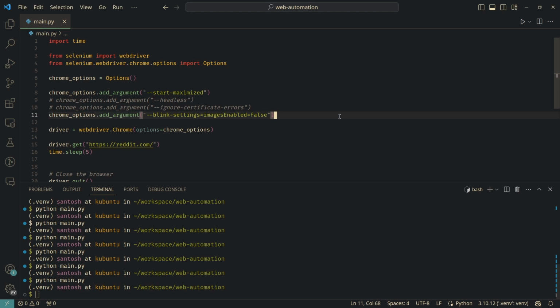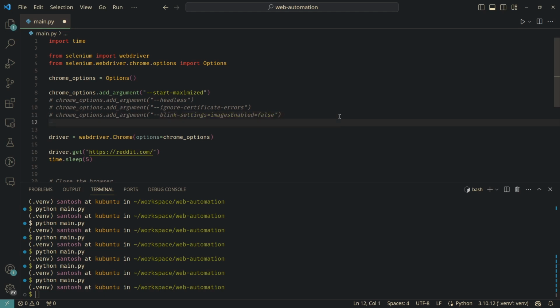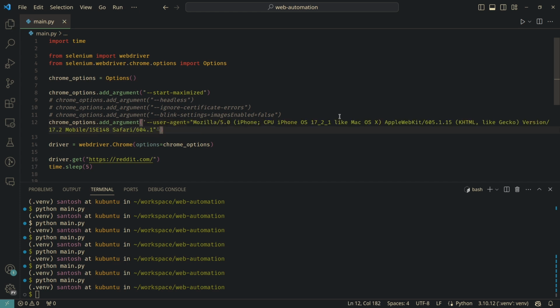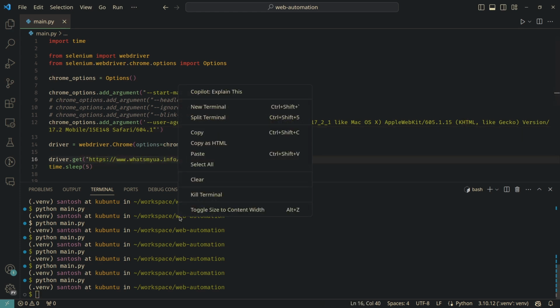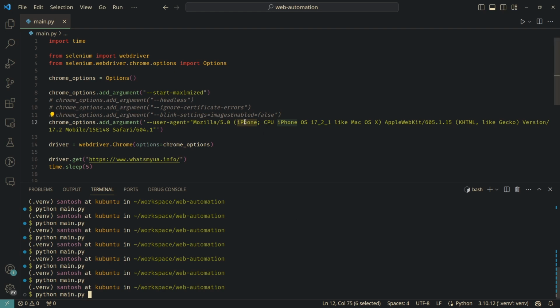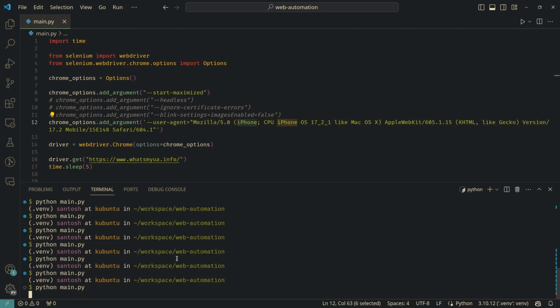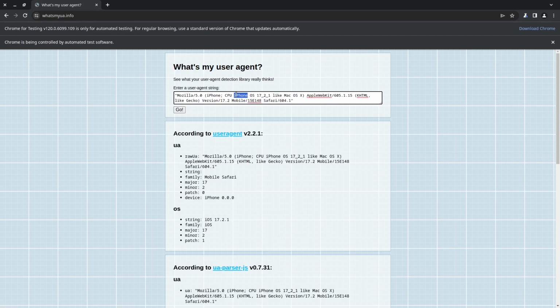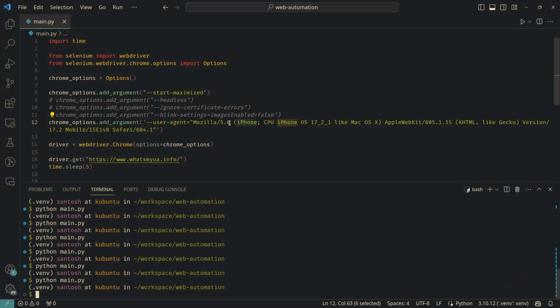Another argument, which I don't particularly find interesting, is called user agent. Here I'm trying to simulate an iPhone. I'm gonna head towards a website which checks the user agent. We should at least see the iPhone keyword in the website we are going to visit. So here it is. I don't particularly find this very useful, but it might come in handy to you.